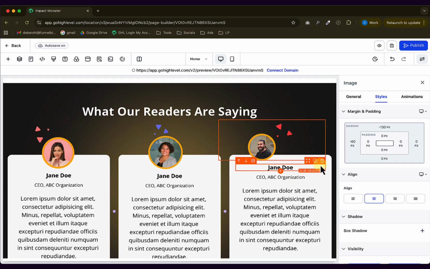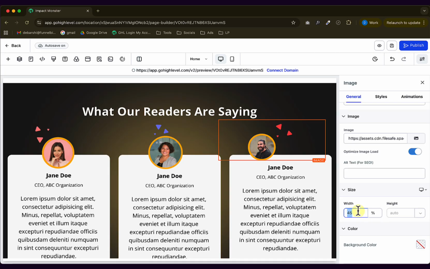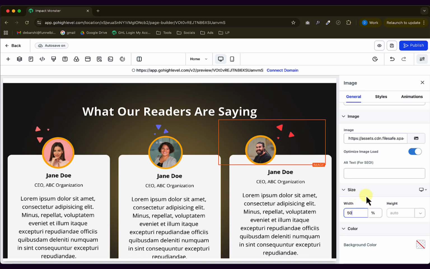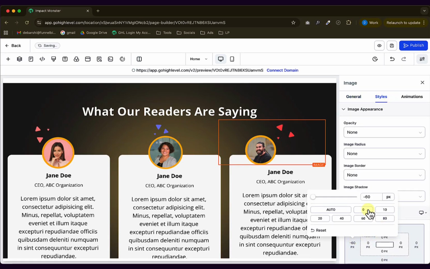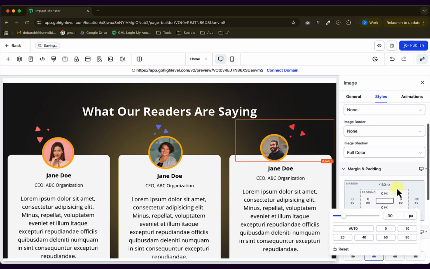And then let's also fix this. So let's first fix the image size. This will be 50%. I need to move this image towards the right. That's why I'm using a negative right margin.